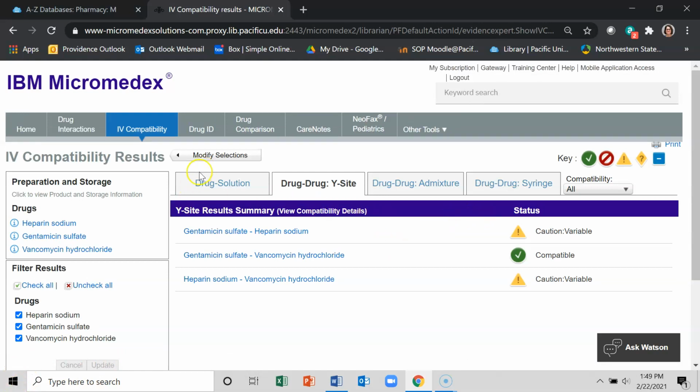And what we can see is the returning results. Here are my 3 drugs again. And across these tabs here shows me all the different ways I can consider compatibility based on what I am interested in looking at. By default, it always puts the Y-site tab because that is the most common compatibility checking that you will be doing. But you can obviously click on the other ones if those are more pertinent to your question.